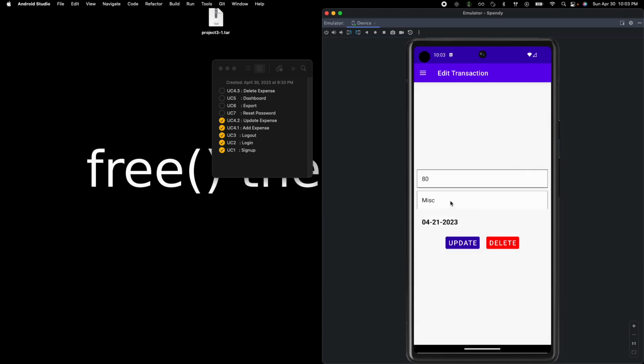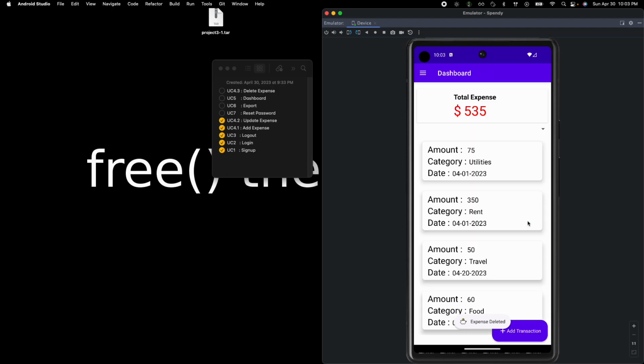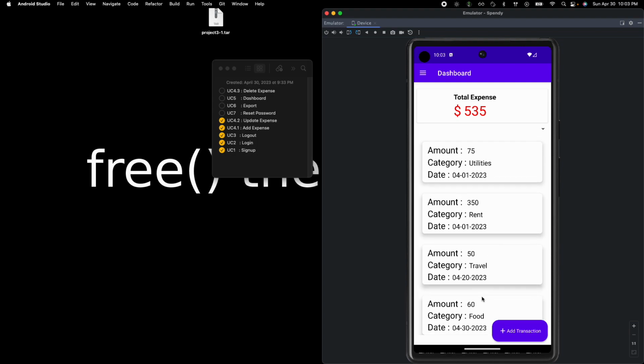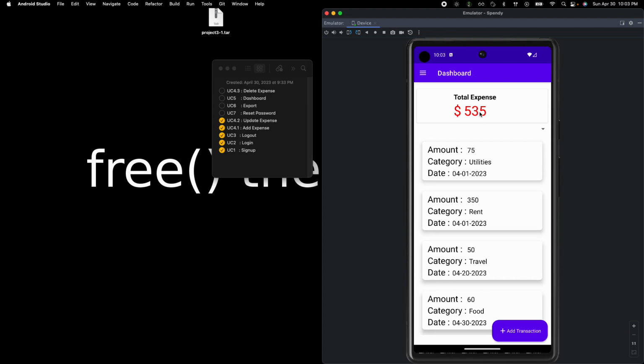If we hit no, nothing happens. But if I go in again and hit yes, we see that the miscellaneous expense transaction was deleted and it is no longer available with us. Also, the total expense was updated. So with this, we complete the 4.3 delete expense use case.